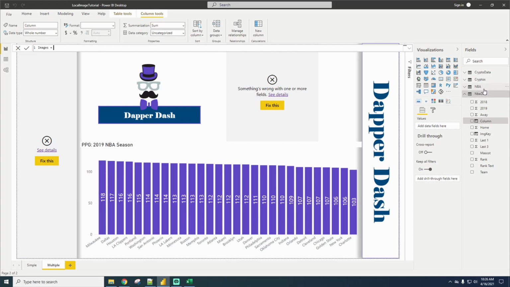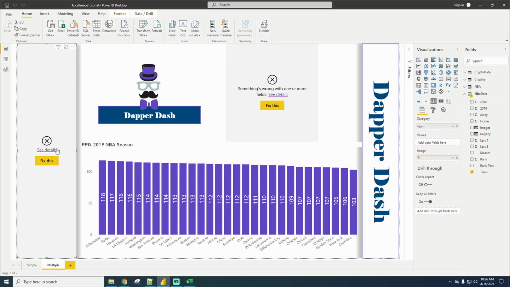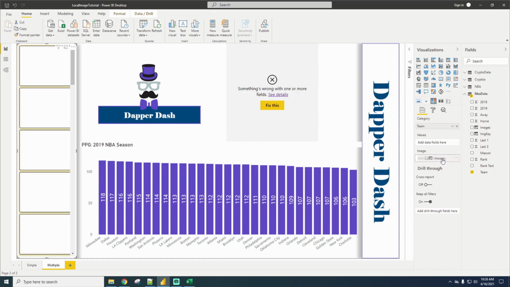Once you have two tables joined, you can reference a column from another table and bring it in by using what's called a related function. So it returns a related value from another table. So because my tables are joined, I can now go to my NBA dataset, which has my images, and bring in the image, because that's what we named it using our custom function. So now on my images, I'm going to make sure this is set to an image URL. And now when I go to create my slicer, I'm going to bring in my image.